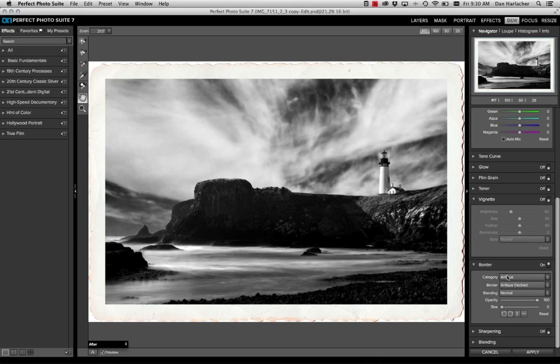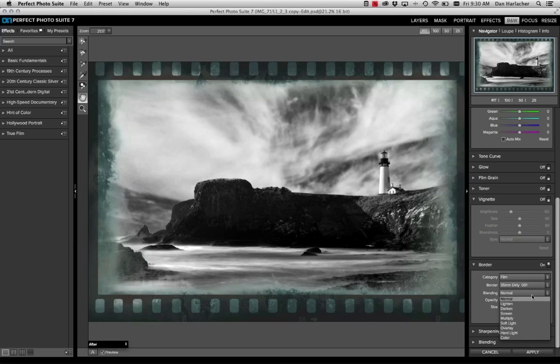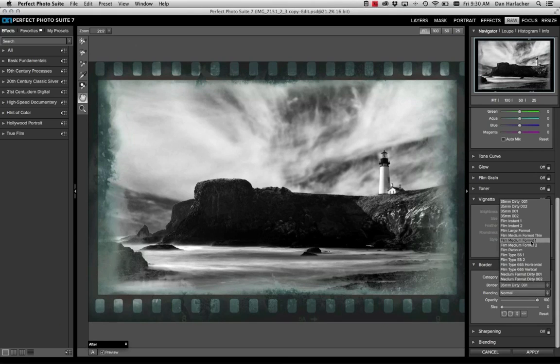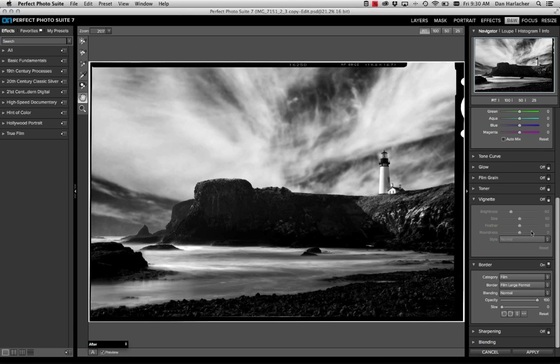So we'll turn the borders on. From the category pop-up, you can pick the category of borders you want. For something like this, I would probably go with, let's do maybe a film edge. And from the border type, we can pick what we want. And I'm actually going to do a nice large format one, like it was shot on a 4x5 camera. So you actually get the authentic edge from 4x5 film added to it, just like that.